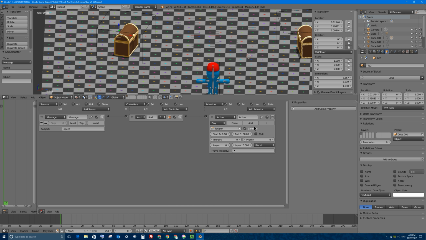No, it's the other way around. I always get it wrong. Object, and game, and copy logic brick. So now this one will hear the message open, same exact thing. We don't have to worry about a to or object. It's just going to hear the same message, and it's going to play the same action, but on this object, so it will work.